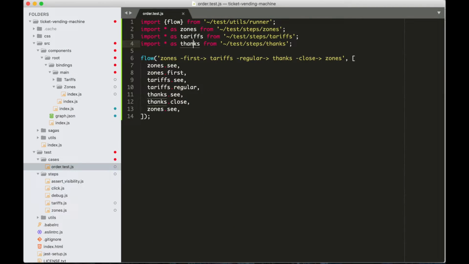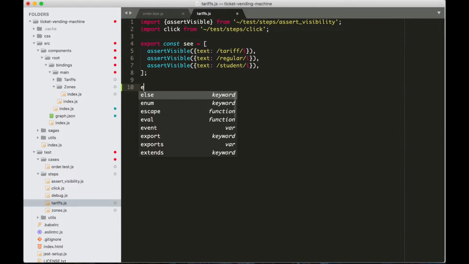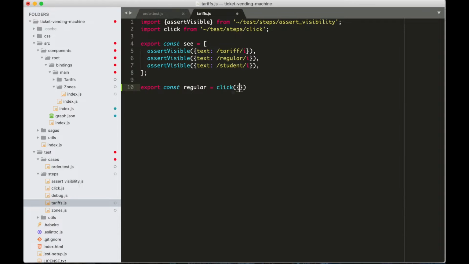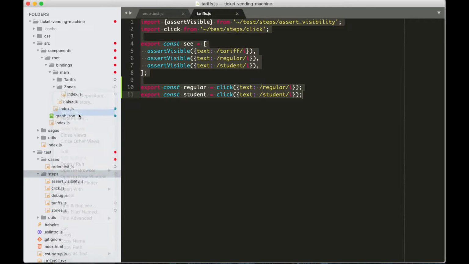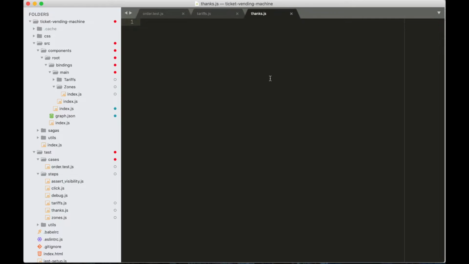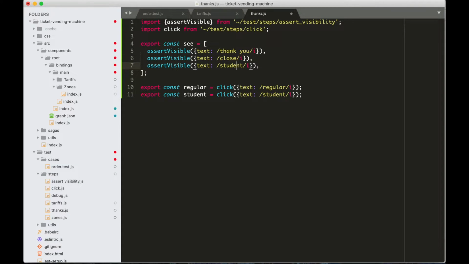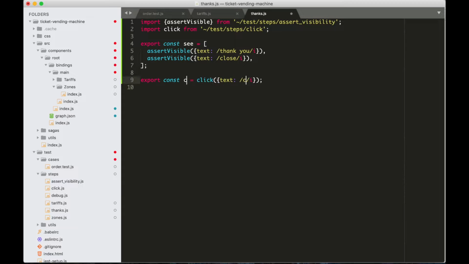In order to be able to test what happens after a tariff is selected, we need to implement test steps for that. So, to pick the regular tariff means to click the regular button. Similarly, the student tariff is selected by clicking the student button. The thanks screen is supposed to render a thank you message and a close button. Closing this screen means clicking the close button. Good. It's time to jump into the code.